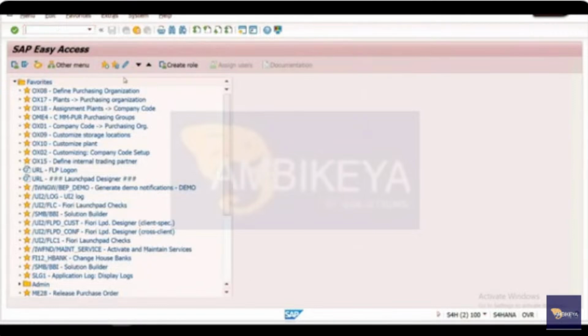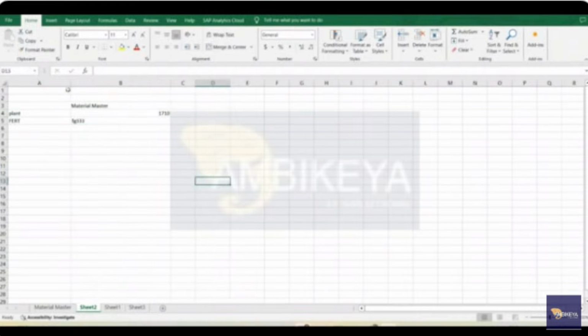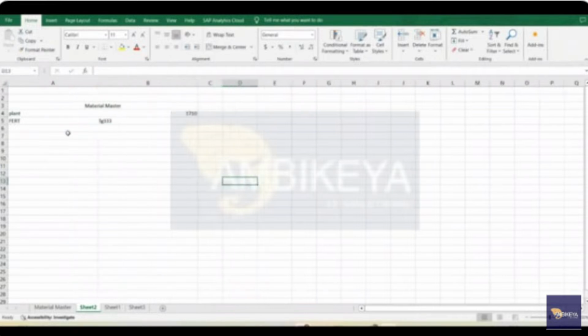That is FG done. Now, what other materials of different types are there? Let me suppose FG 333. Okay, this material we have created. Now we will create some raw material as well. Okay, ROH.